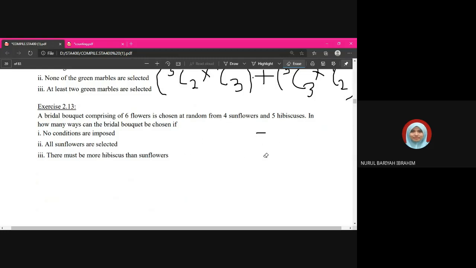Okay, next question. There must be more hibiscus than sunflowers. We want to choose 6. So maybe we can choose 1 sunflower and 5 hibiscus, or 2 sunflowers and 4 hibiscus. That's all, right? If 3 sunflowers, 3 hibiscus is equal. So what it wants is more hibiscus than sunflowers.